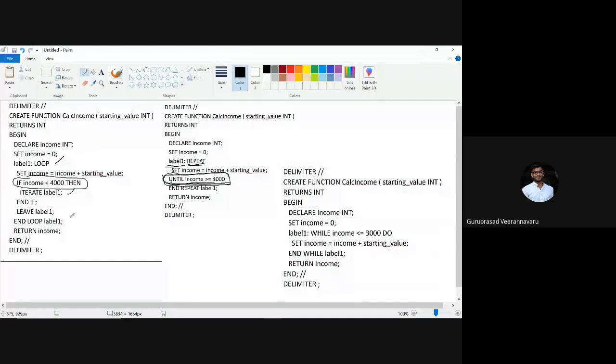So you have end loop here, and you have end repeat here. It starts with the keyword repeat. Here it starts with the keyword loop. The difference is here we have to specify the condition using an if case. But here there is a special keyword called until. It's like repeat until this is true. As long as this is false, it will keep repeating. Once it becomes true, we come out.